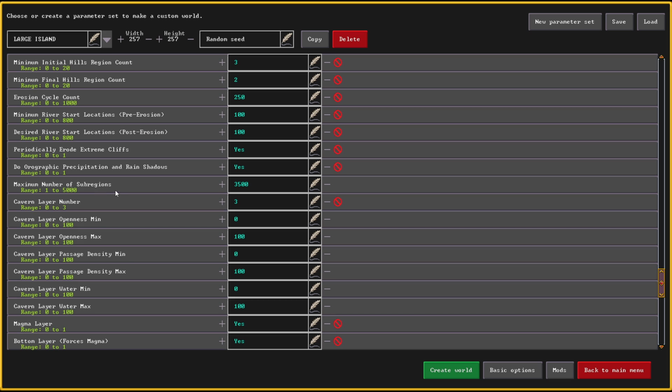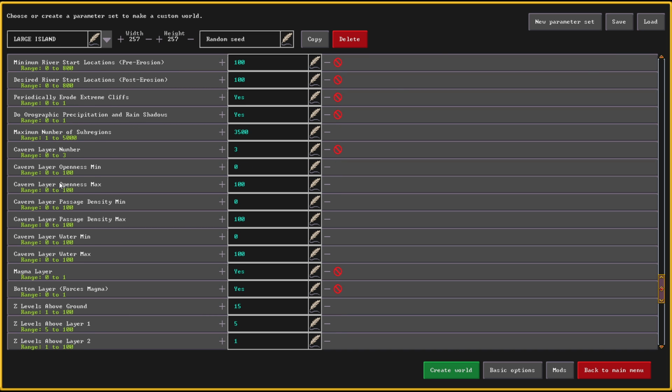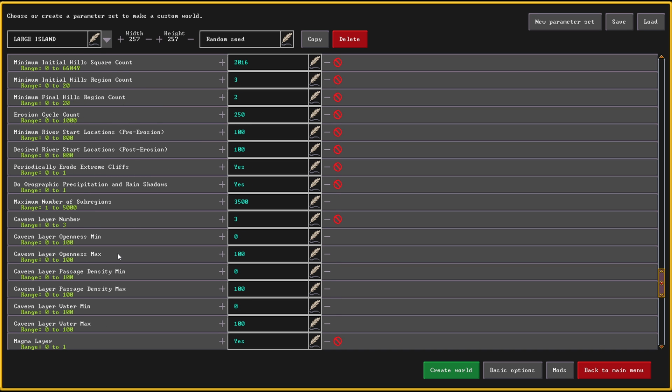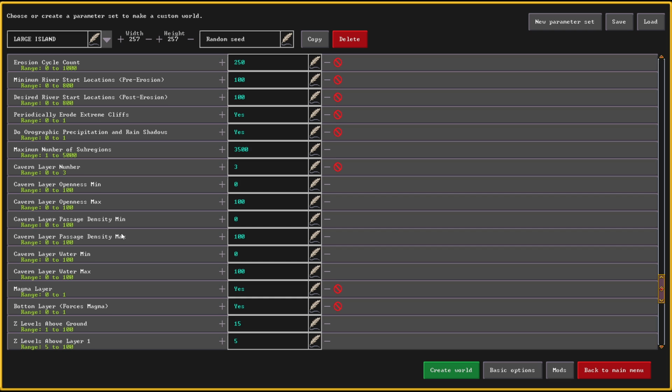So, maximum number of subregions. This is very important to have on a very high number if you have lots of small subregions configured and your world is too large. Because sometimes if you tell the game that a subregion can be very small, you can end up with more subregions than your world can tackle. That's what it is good for. So this ends the whole distribution part, and we are now entering the Caverns configurations.